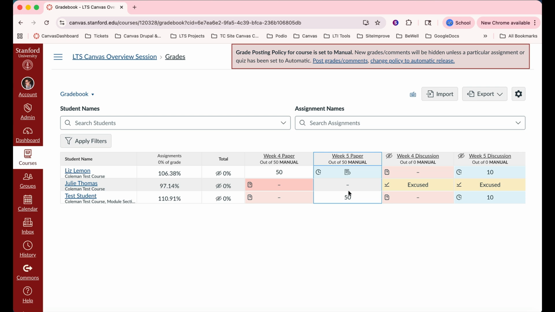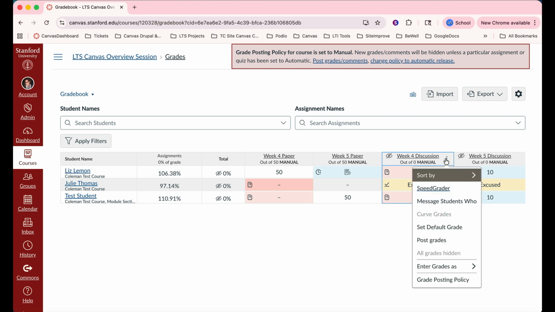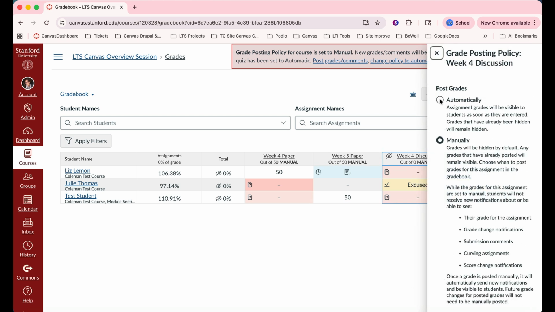To change the posting policy for an individual assignment, navigate to that specific title. Click on the 3 dots, select Grade Posting Policy, switch to Automatic, and then select Save.